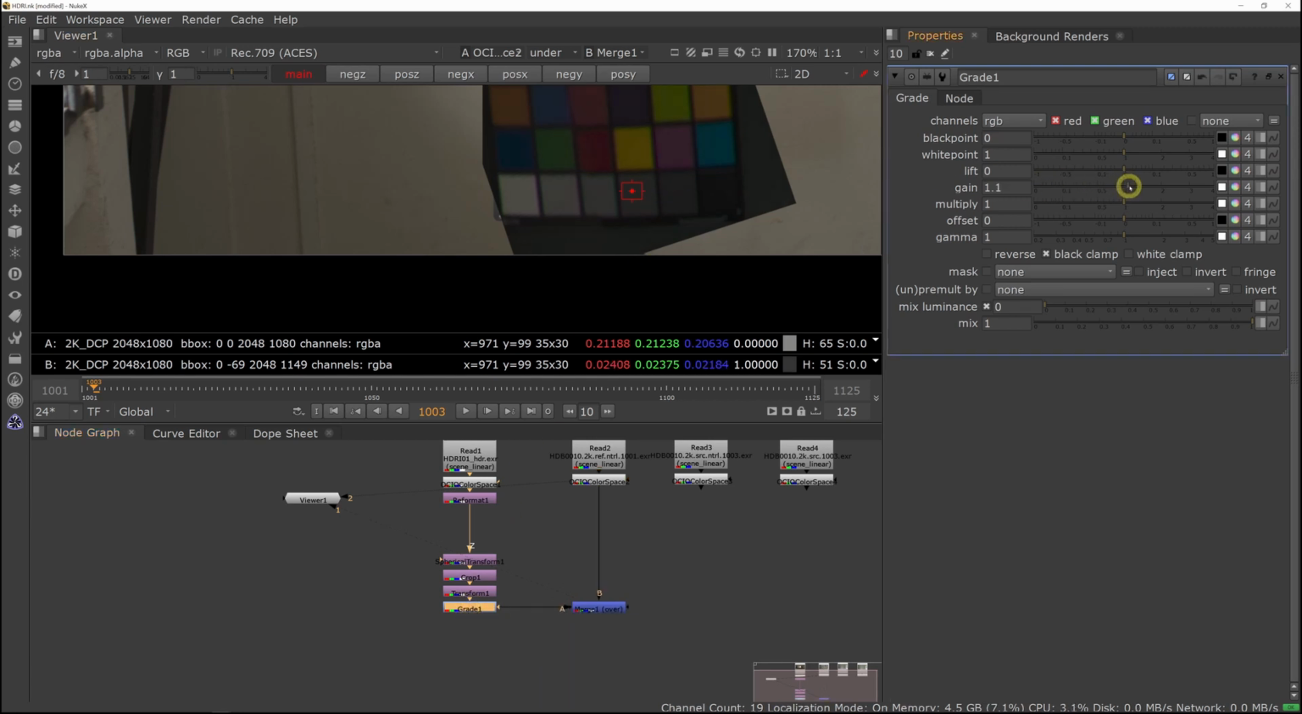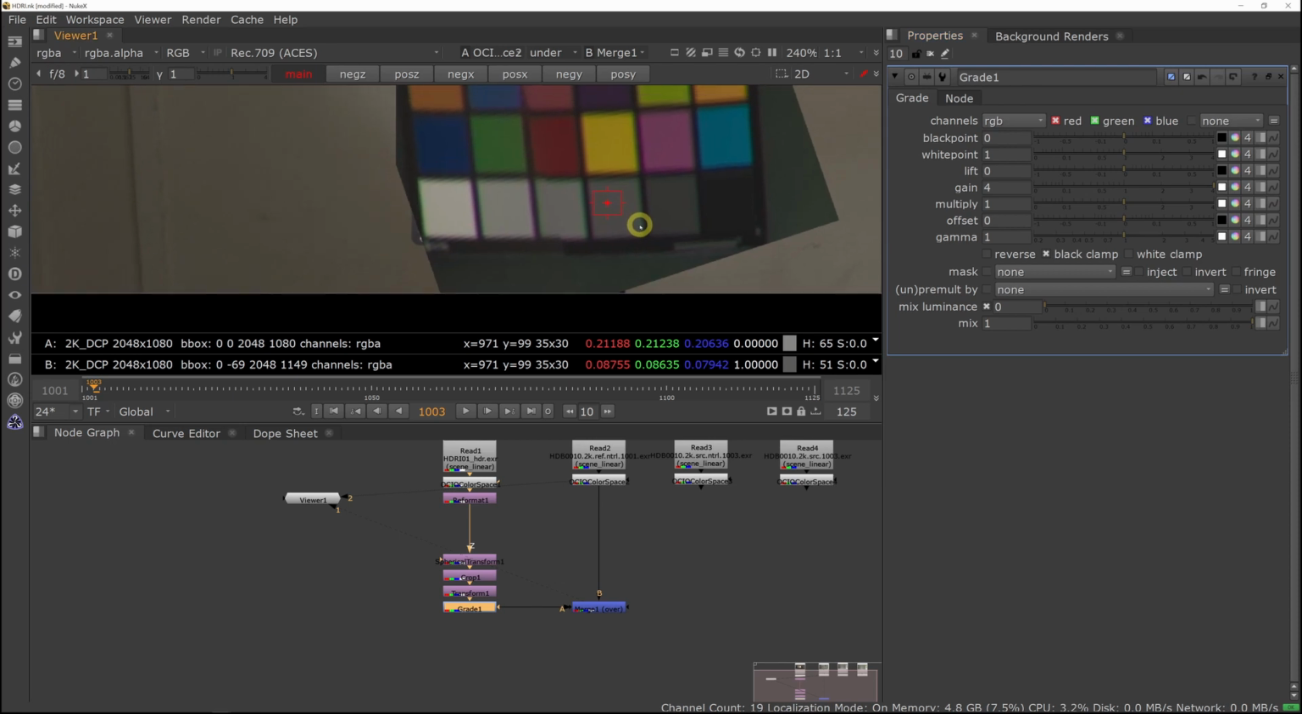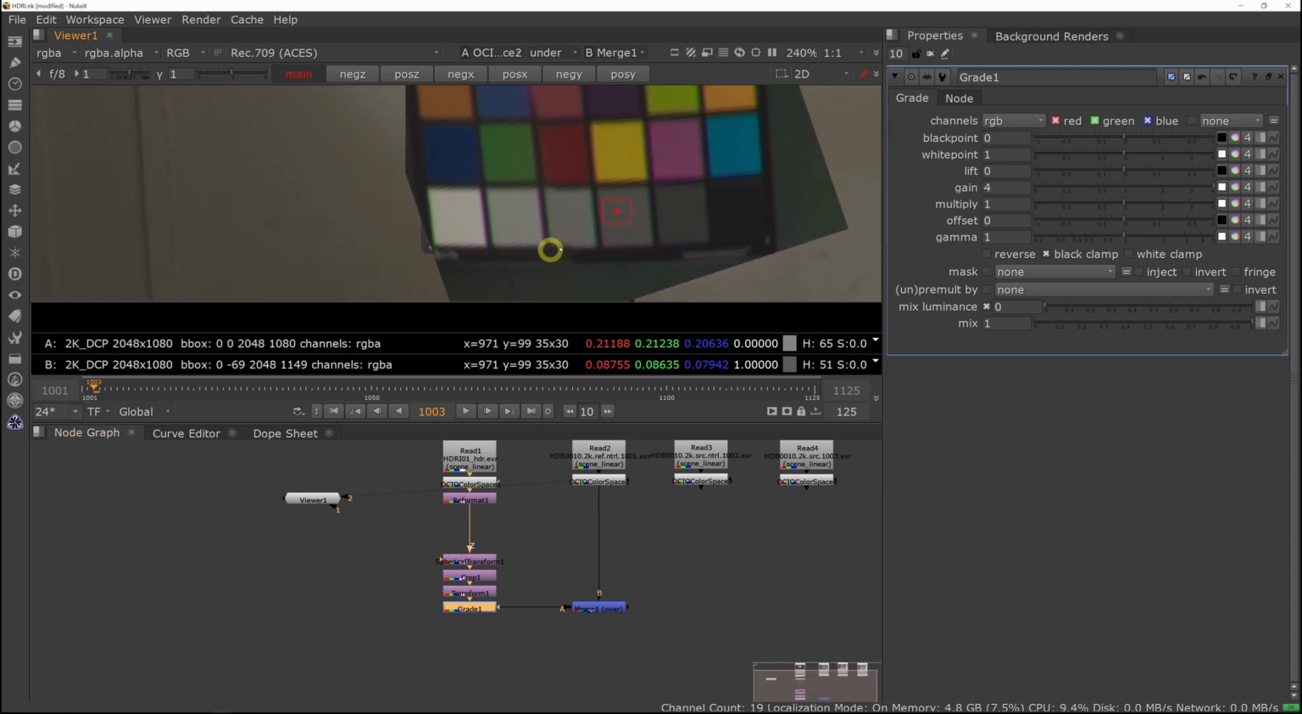So create a grade node, hit G for that, increase the gain to 4. The gain doesn't quite matter as much. It doesn't have to be perfect. It's just so we can see it better. We're going to adjust the brightness in Katana.